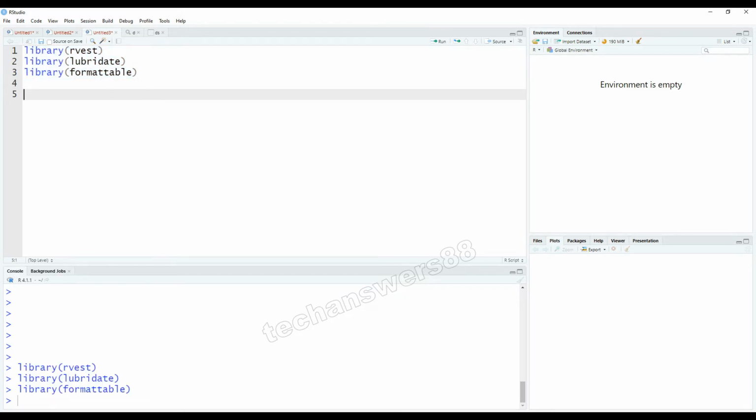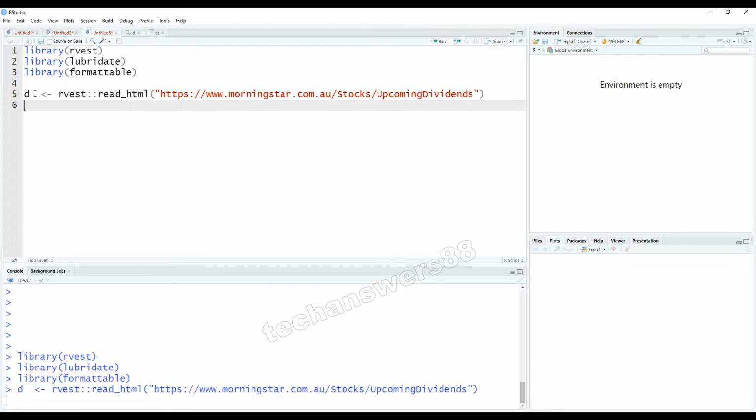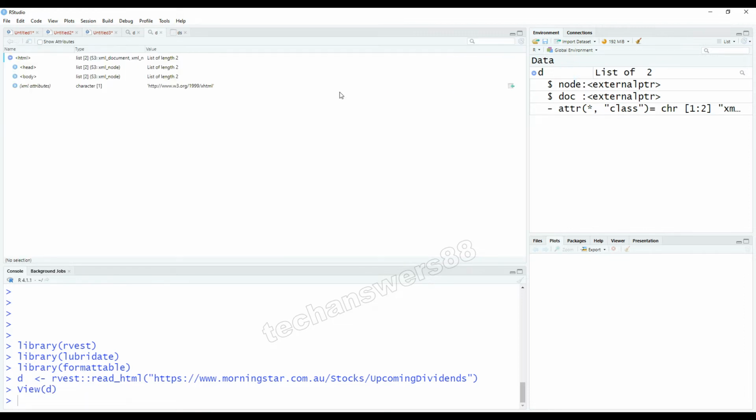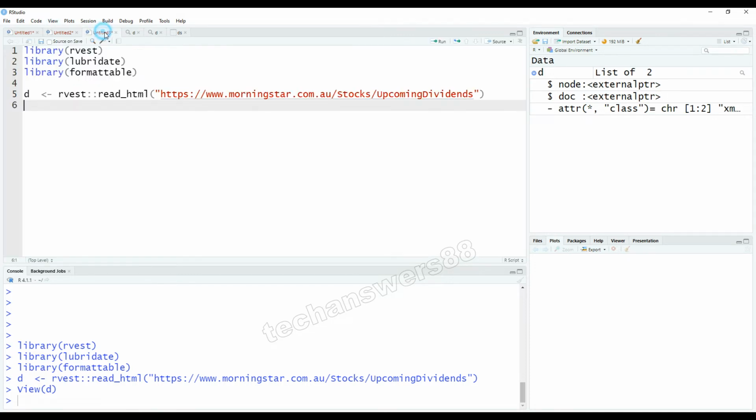So once we call those packages, we are ready to import our data. For the Australian data, I use morningstar.com.au for my stock prices. So I can read the HTML value, which is something like this, but that doesn't make much sense to us in terms of the final output. So we would have to convert this into a data frame, and this is how we do that.